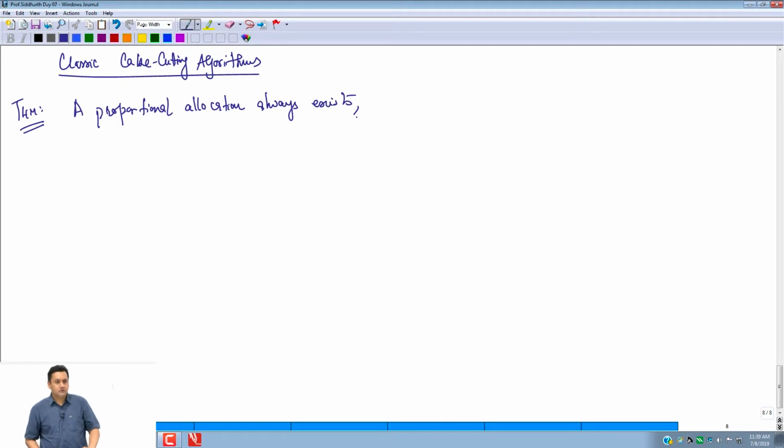again, I'm looking at a k-cutting instance with a general number n of agents where the valuations satisfy the properties that I have been boring you with for the past 1 hour. And here's the cherry on top of the cake: not only do such fair divisions exist, proportional divisions exist, they can be computed efficiently.